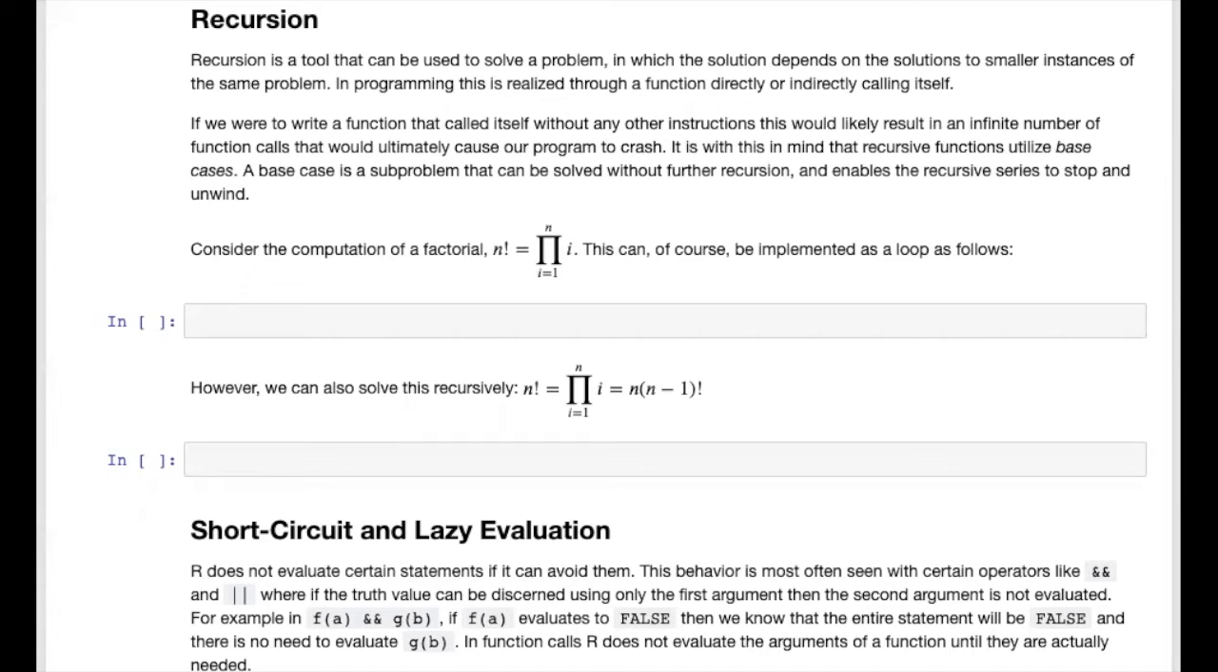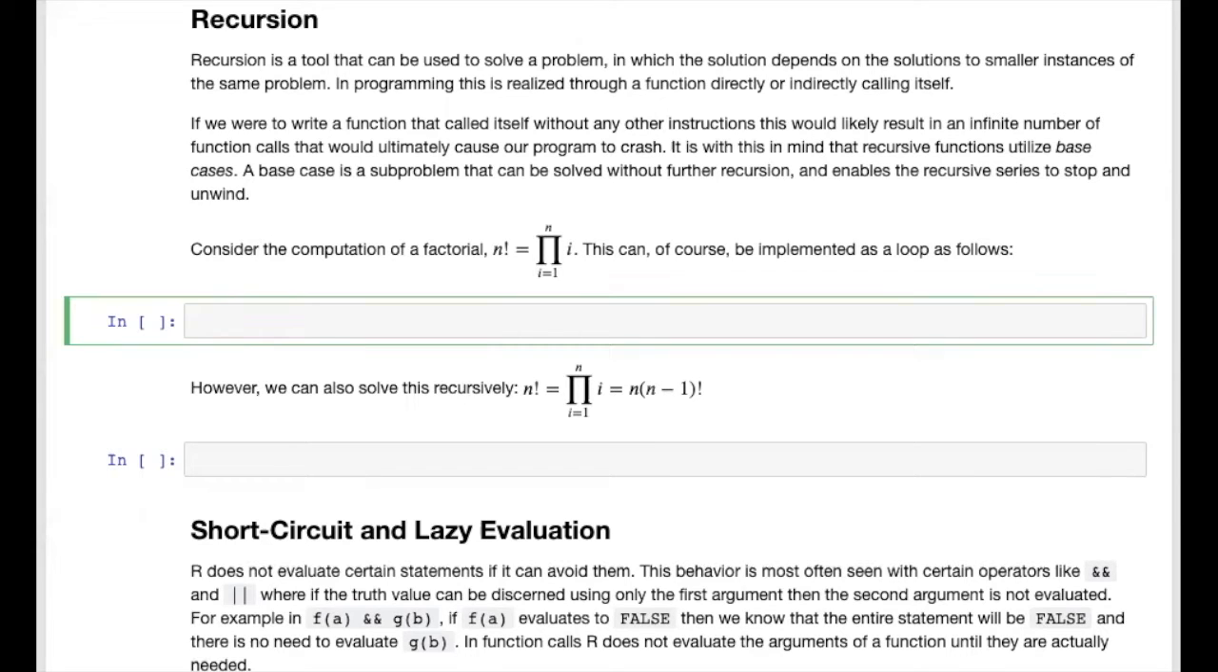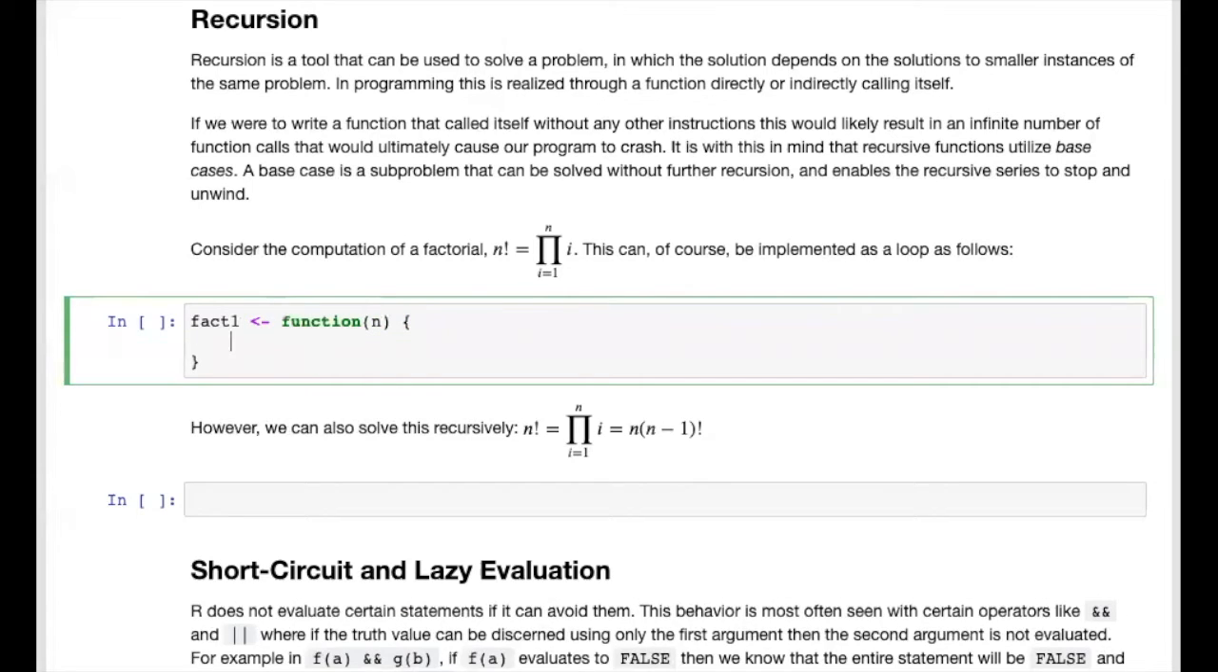That is, n factorial is defined to be the product of all integers from 1 to n. So we can write a function using a for loop to do this for any integer n greater or equal to 1. So we're going to call our function fact1, and it's going to take a single integer n. In this example, to keep it simple, we are going to assume that n is positive non-zero, meaning that n is greater or equal to 1.